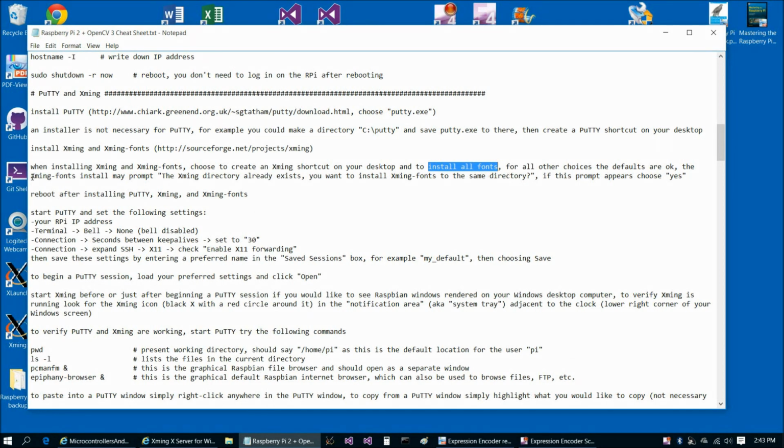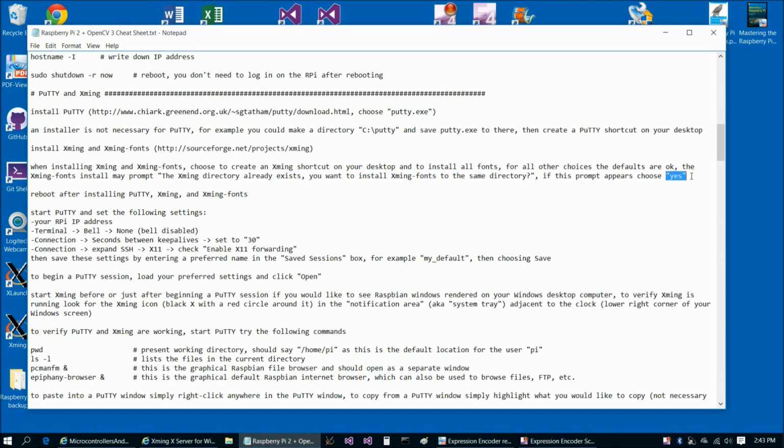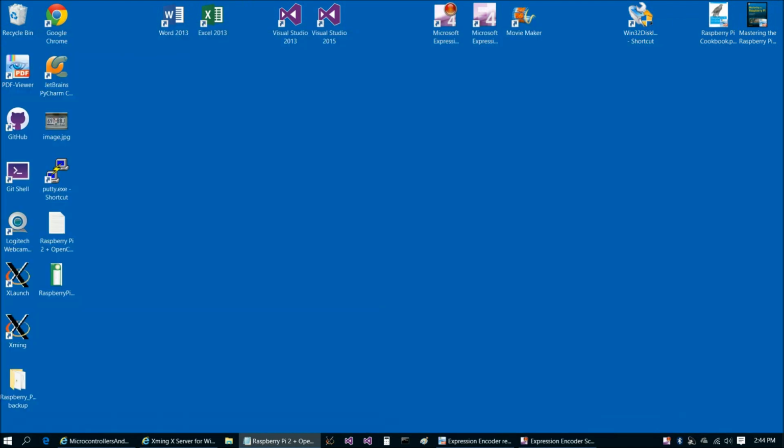Another thing is when you're installing Xming fonts, it may give you this warning here. The Xming directory already exists. You want to install Xming fonts to the same directory. If that appears, go ahead and choose yes. And then after you've installed PuTTY, Xming, and Xming fonts, go ahead and reboot. And then we can start PuTTY.